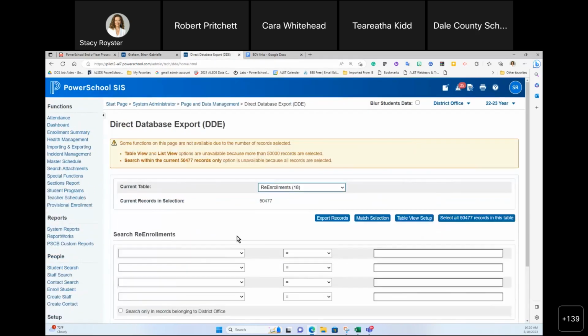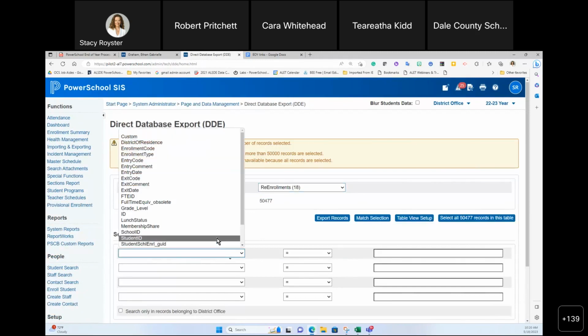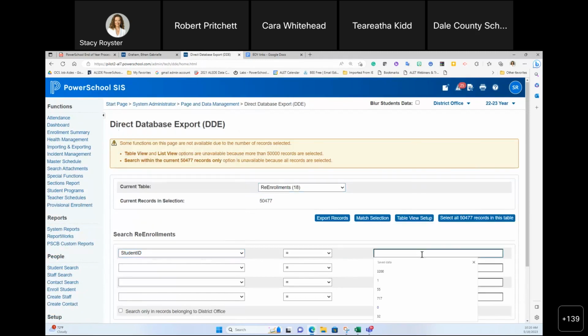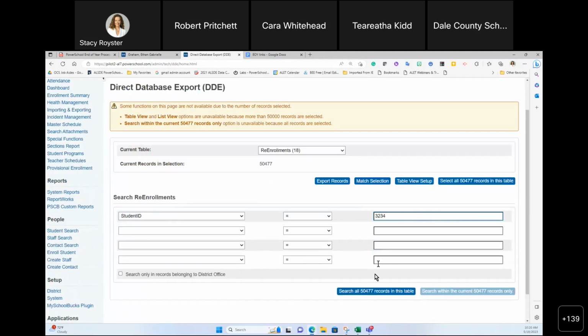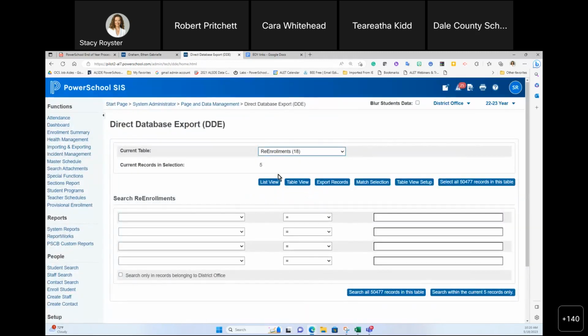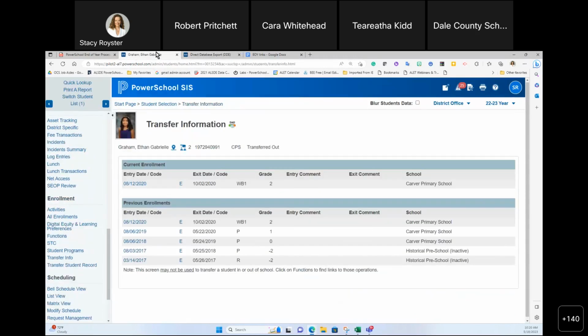This is the number that I need to search for to get her transfer information to show in re-enrollments. So I'm going to come down here in this filter, and I'm going to say filter for student ID is 3234, and I'm going to search those records. And notice it comes up with 5 records. And you'll notice in my re-enrollments table, I have 1, 2, 3, 4, 5 records. It's those 5 records right there.